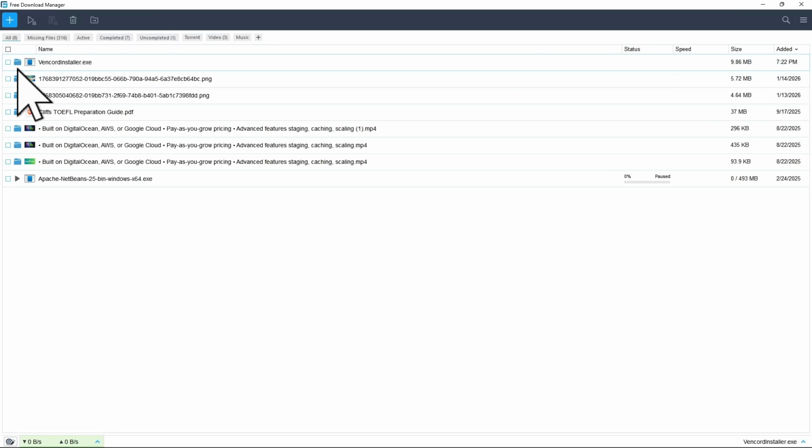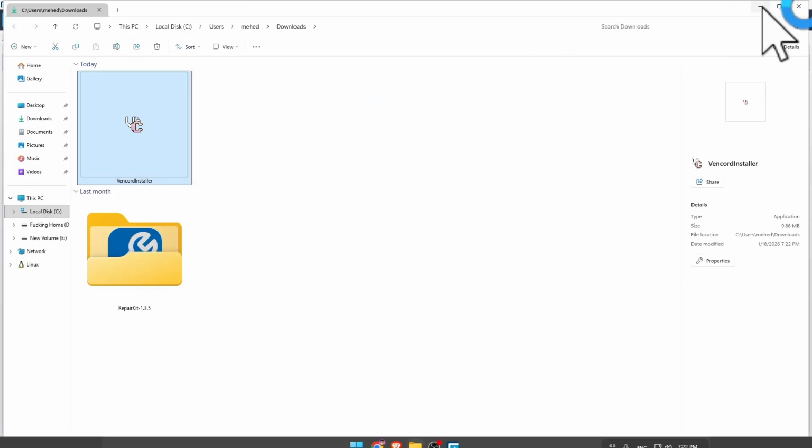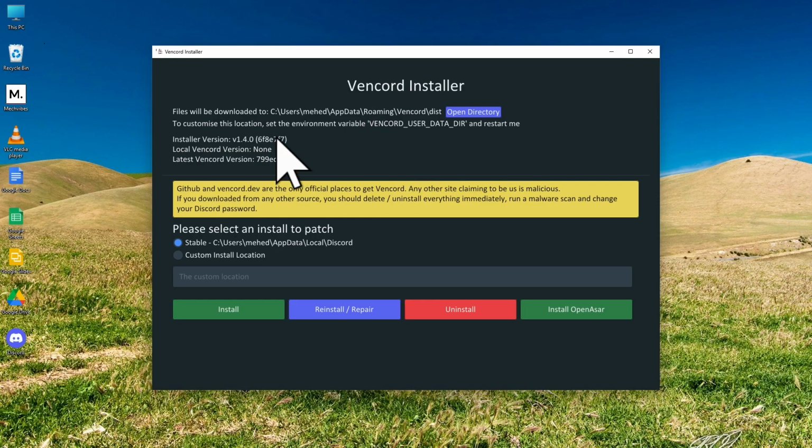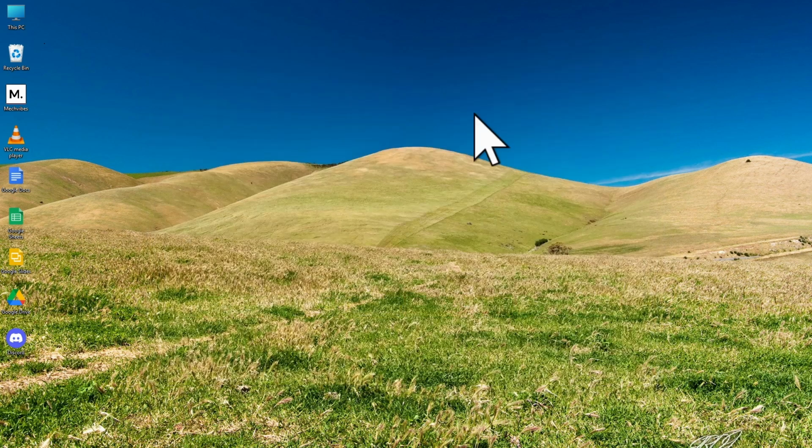It's downloaded. Now if you click on the folder icon and double-click to install, simply minimize the background apps. It's a very simple installation process. You just have to select the stable option and click on install, and you can see it successfully passed. Click OK. Now close it.